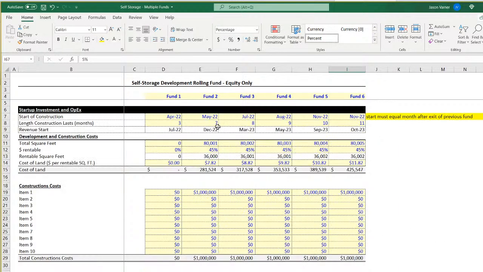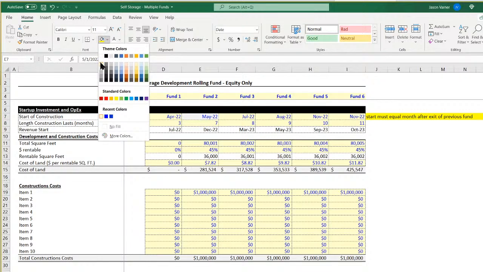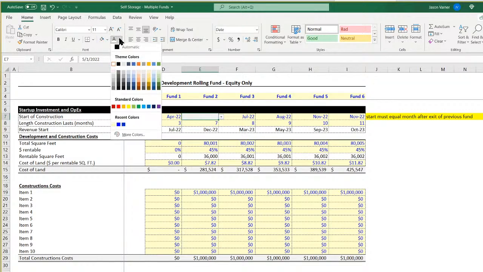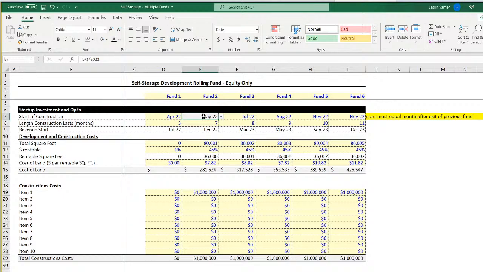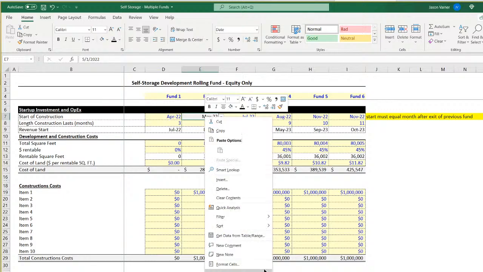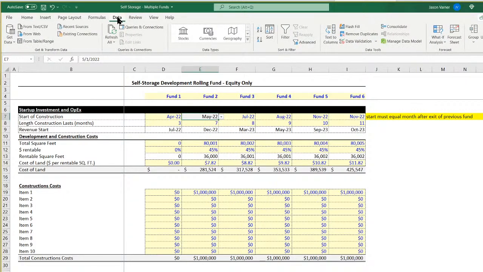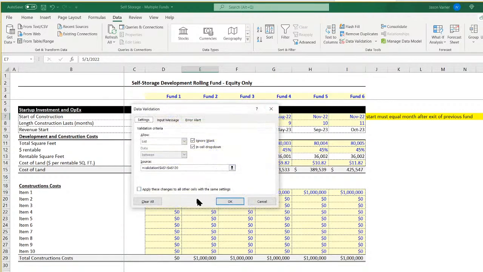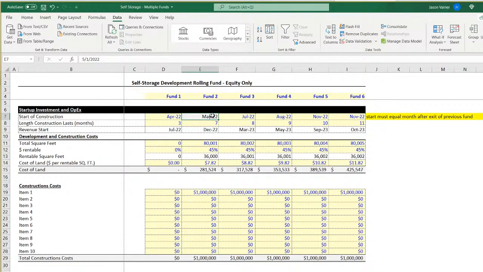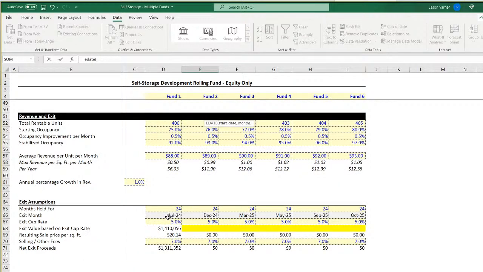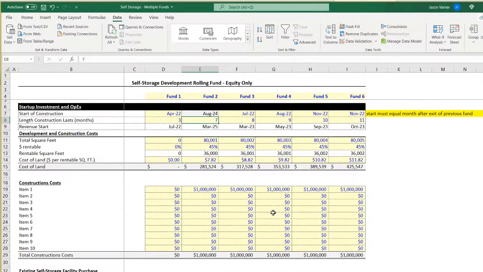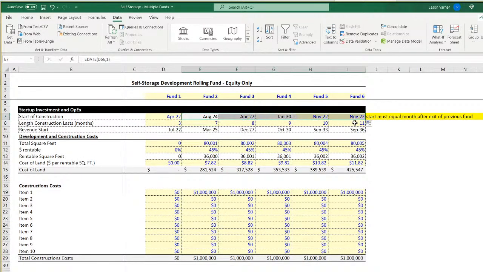Let's see, and then the start of construction has to happen at the earliest 1 month after. So this actually doesn't need a data validation. Let's clear that out. So this actually happens, it'll be E-date, the exit month plus 1 month. So whatever this is, number one, and that is the start month of the next fund.